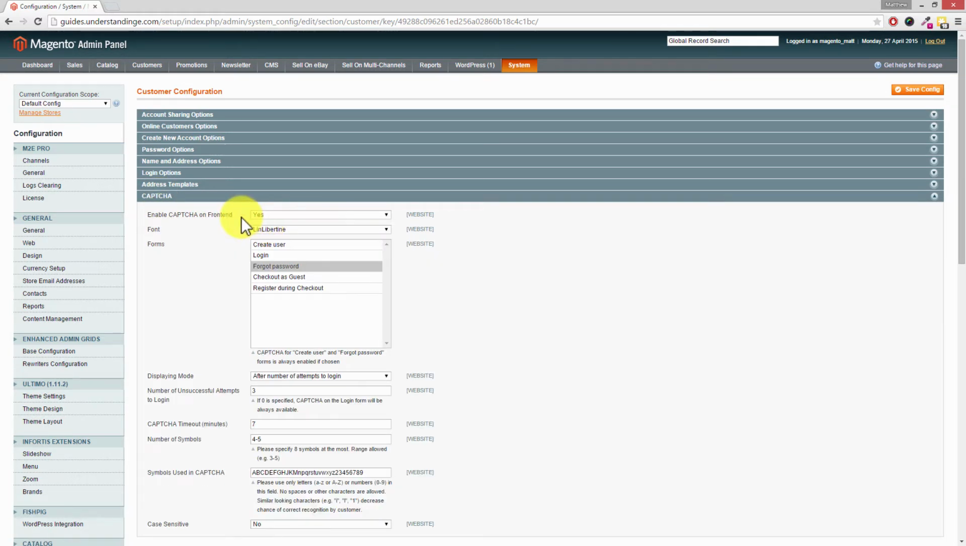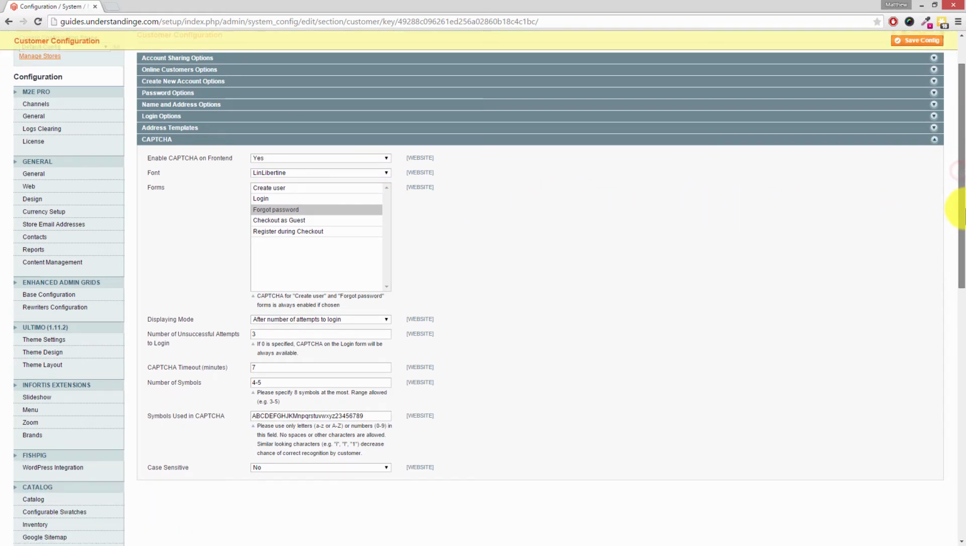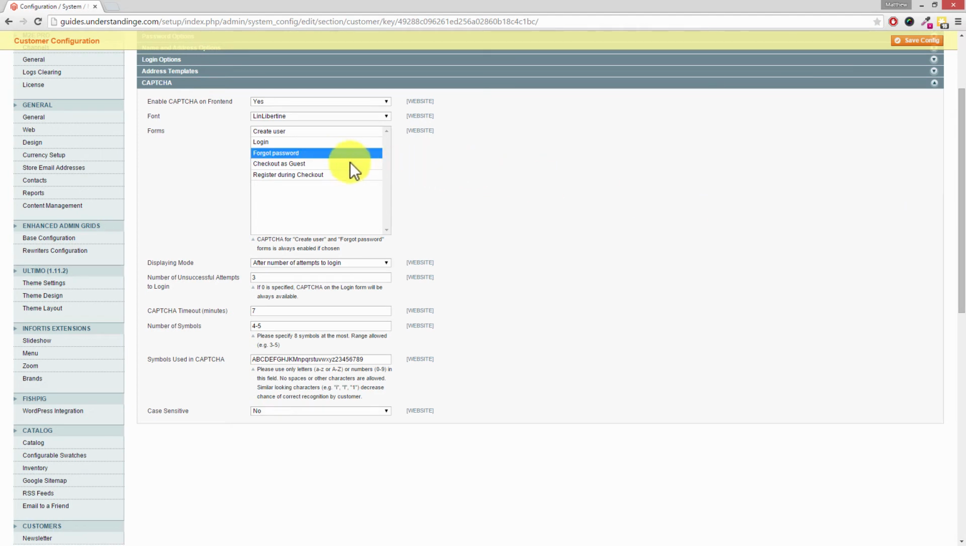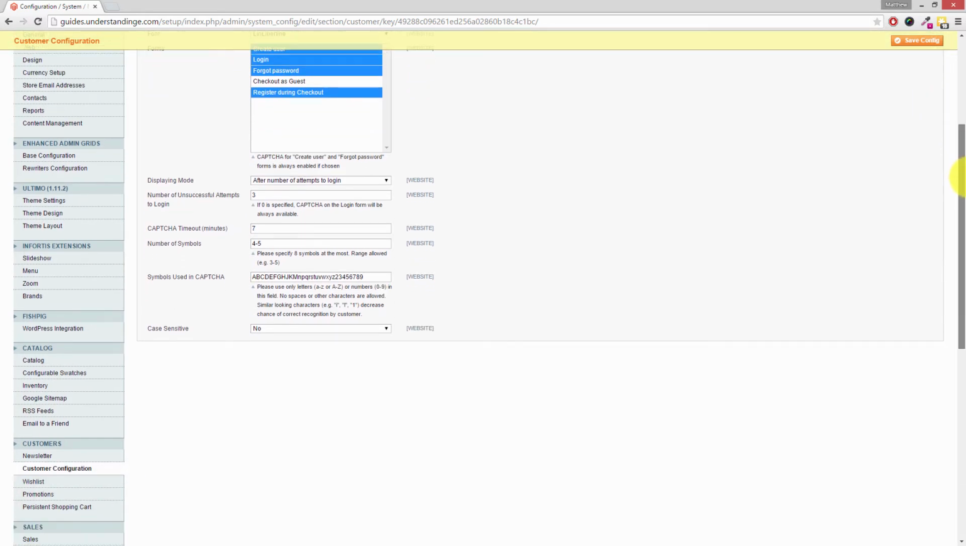The moment you choose this, a collection of new options will appear. So if I scroll down, for this tutorial, we're going to show the CAPTCHA message on the Create User page. So I've selected that one. However, if you wanted to enable this for lots of pages, hold down the Control key on your keyboard and select the ones which you wish to enable this for.